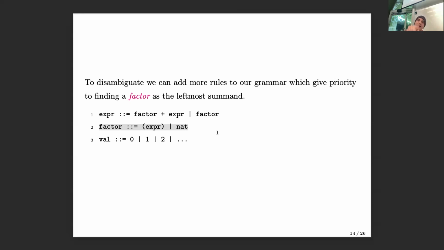But if I add one more rule to our grammar for factors, then I can show you how we disambiguate. So I'm saying an expression is no longer the sum of two expressions. An expression is a factor plus an expression, where a factor can be an expression in brackets or a value. Oh, why did I put that? That should be val, not nat. Okay, so I'll show you how adding this factor will disambiguate things.